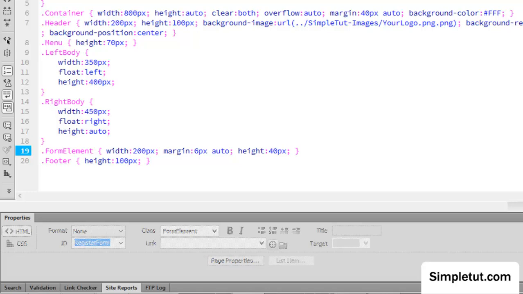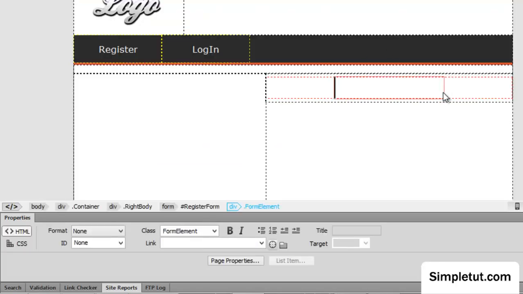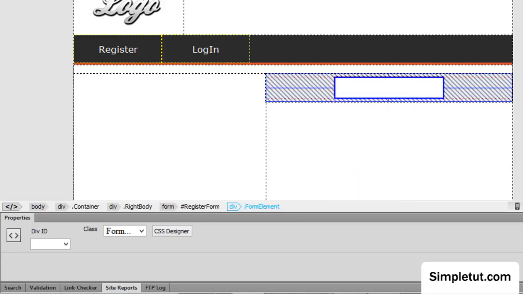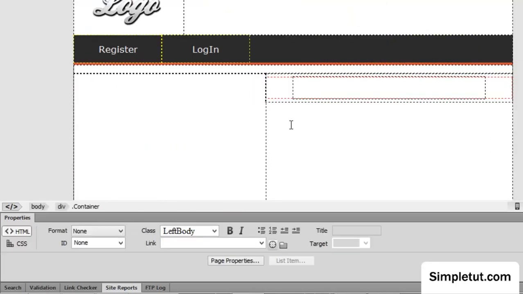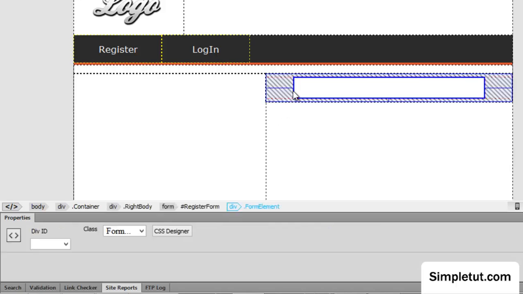If I come to design view, you'll see we've got our div here. Actually 200 pixels isn't enough. I'm going to set that to 350. What does that look like? Yeah, it looks a lot better. So you can see that's exactly what we want.